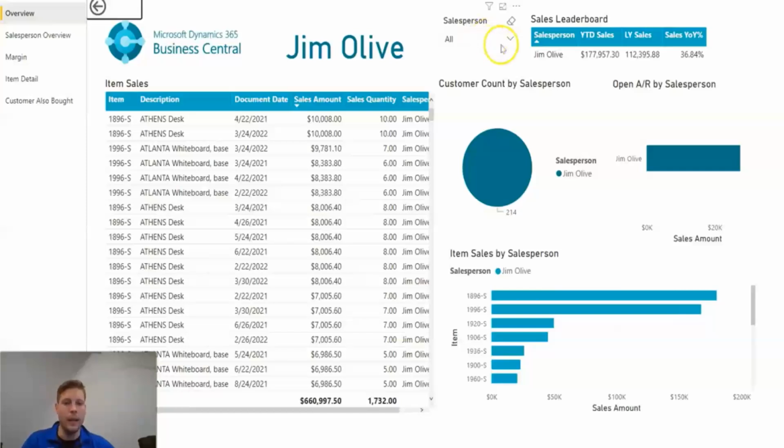And next is the salesperson leaderboard, because a little friendly competition never hurt anyone in sales. It shows how an individual salesperson is doing and how they're performing compared to other salespersons. And the leaderboard can also be customized by year-to-date sales, last year-to-date, and sales year-over-year rankings, if you want to get a couple extra views on that.